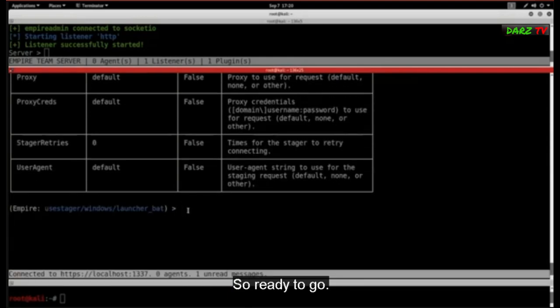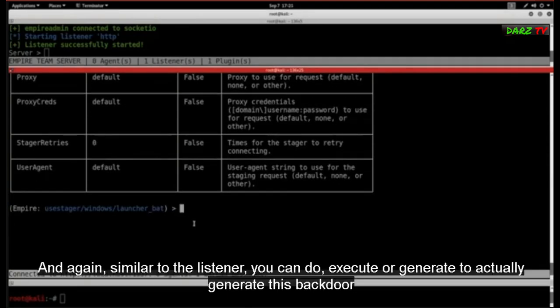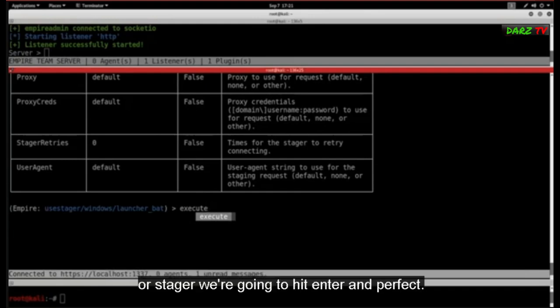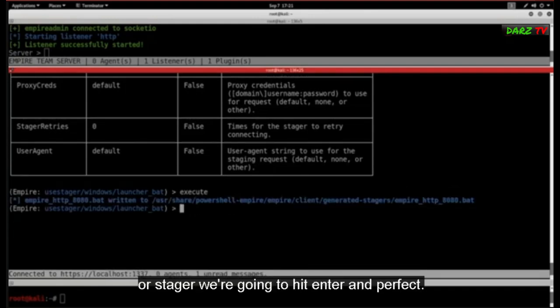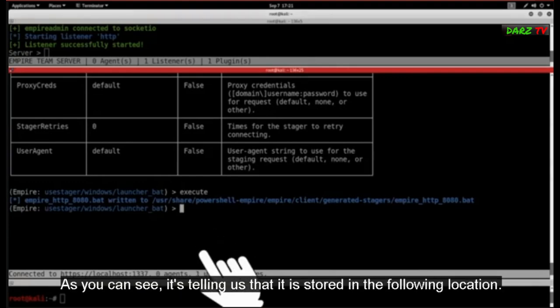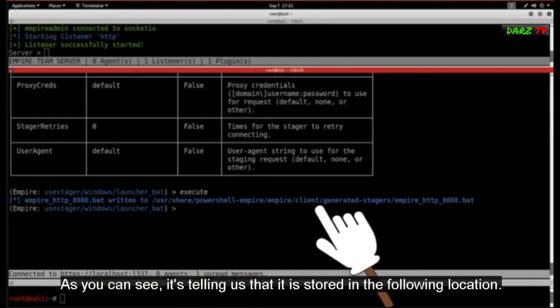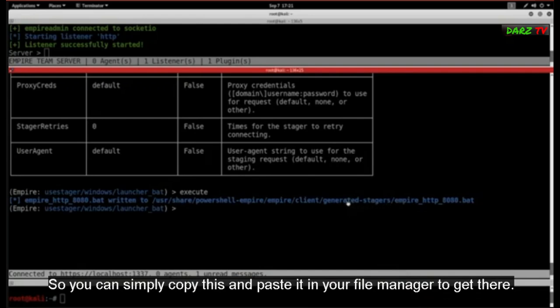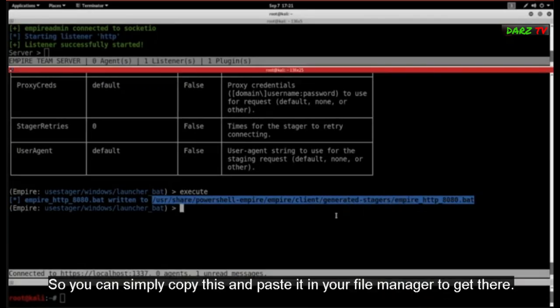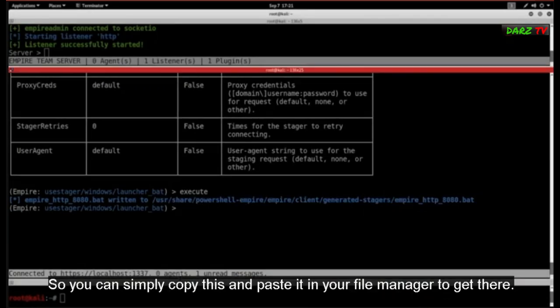So ready to go. And again, similar to the listener, you can do execute or generate to actually generate this backdoor or stager. We're going to hit enter, and perfect. As you can see, it's telling us that it is stored in the following location. So you can simply copy this and paste it in your file manager to get there.